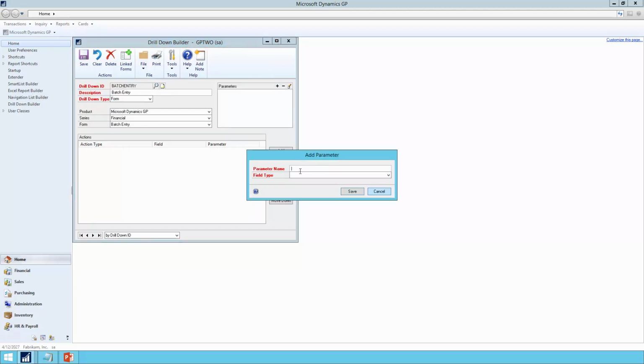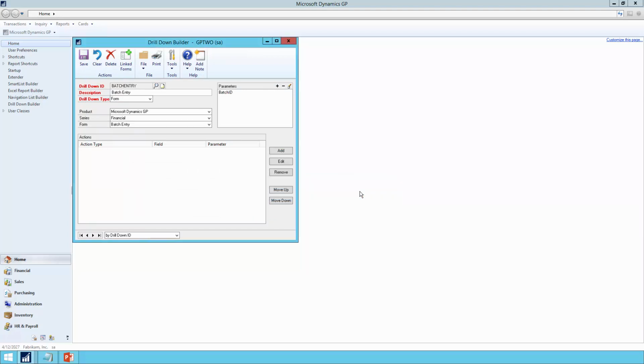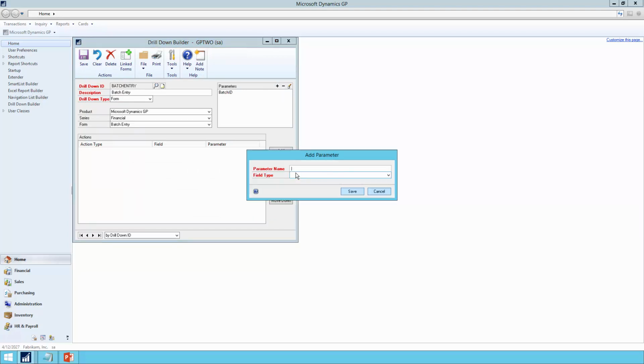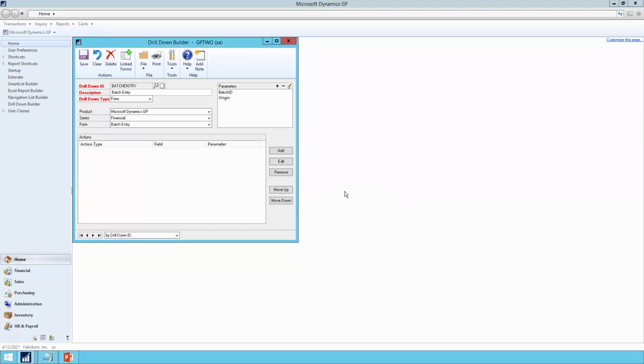So we're going to create a parameter for batch ID. It'll be a string. And we'll create one for the origin. And the origin is not a string. That's what it looks like on our window. But remember, we changed it from showing the 1, 2, 3 value to showing the string value. So it's actually an integer. So we're going to select integer.